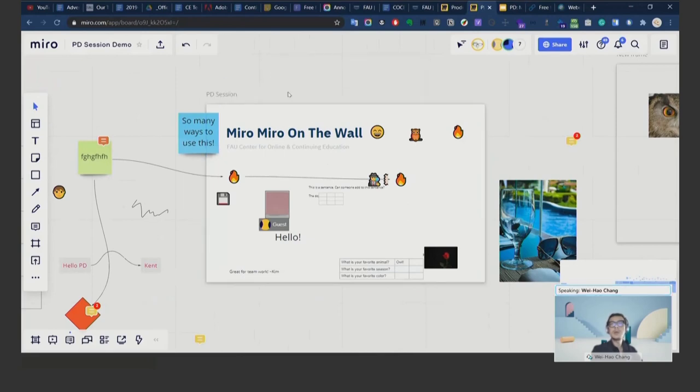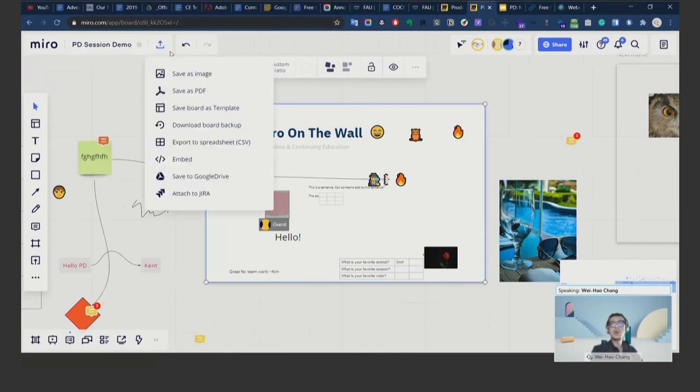And when you are selecting this board, you can share and save as image or PDF. I think for a free account, you can save as image, then you can print it. But to do PDF and everything else, you probably have to have a paid account or an advanced educational account if you want to apply for one.